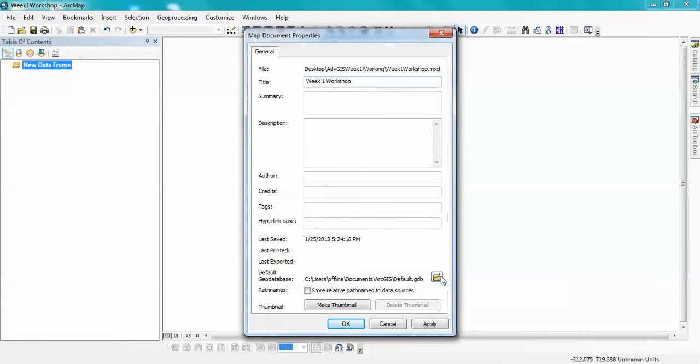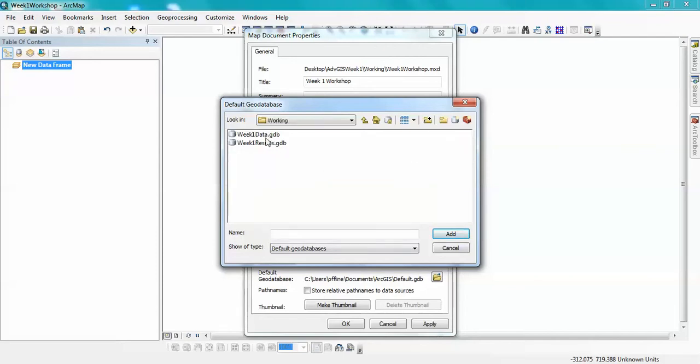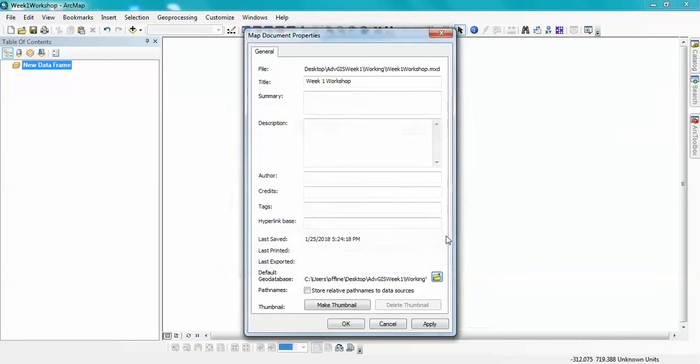I want to change my default Geodatabase from, again, the default in here to a working directory. And I'm going to choose my results as my directory, my default Geodatabase, because that's something I'll move along with me when I'm done with my analysis. So I'm going to click Add to that. And then remember, I'm going to store relative path names. I'm going to apply that. And so we're at least at the starting point.